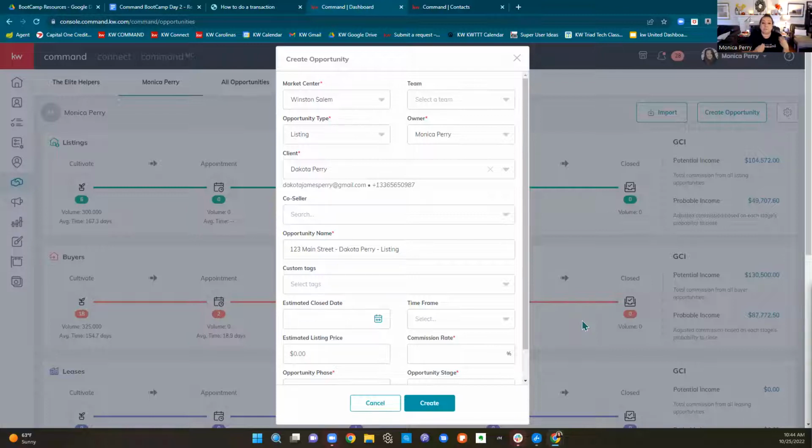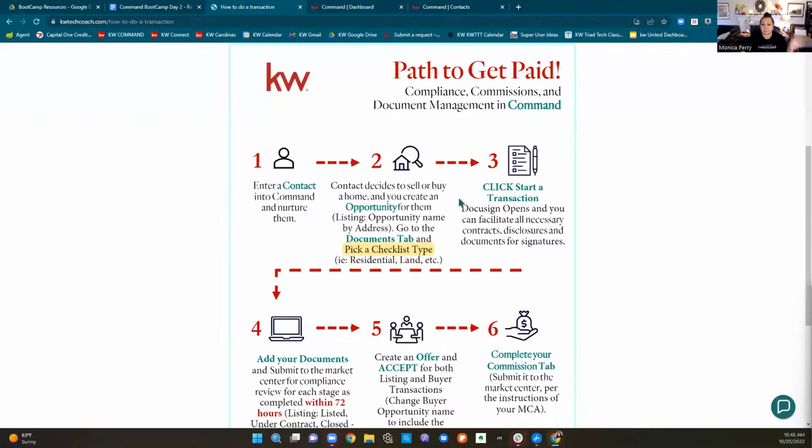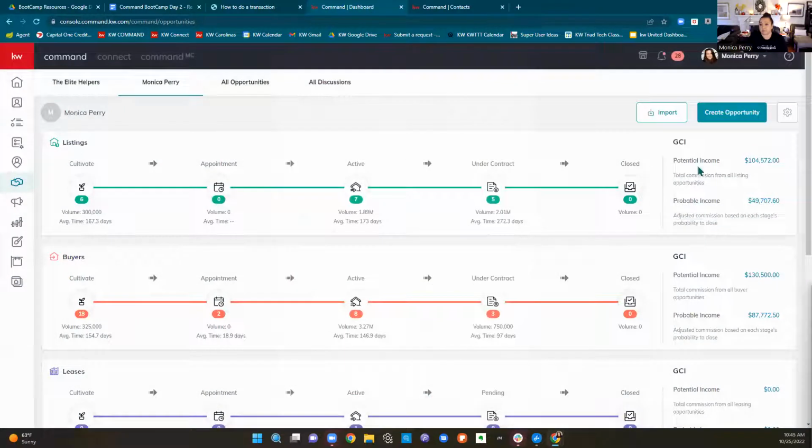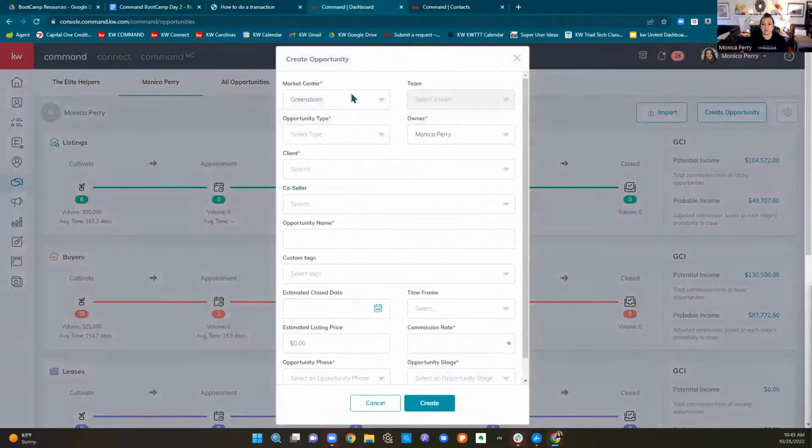Okay. Now, when you have a buyer, a lot of times you don't have any idea what the address is going to be yet. So at that point, it's okay to just leave it as buyer and it to say Dakota Perry - buyer, right? Because you don't know what the address is yet. Make sense? So that little tip for you is in the path to get paid. Listing, make the opportunity name the address. Okay. So we're going to actually do a buyer because that's where most people start. So we're going to create an opportunity. We're going to pick buyer.